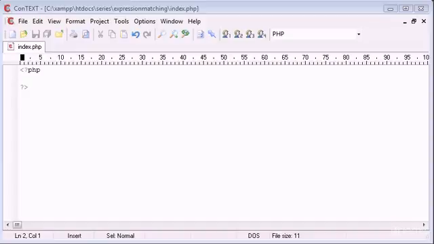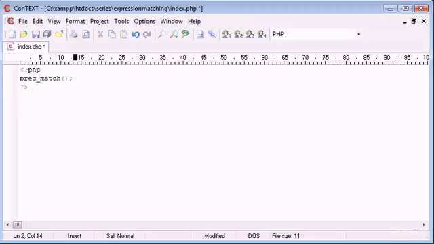Now in this video I'm going to be briefly explaining and demonstrating the preg_match function. The preg_match function looks like this, and what it does is take expression matching and lets us do this. So what is expression matching? Well, it's basically matching patterns inside of a string.